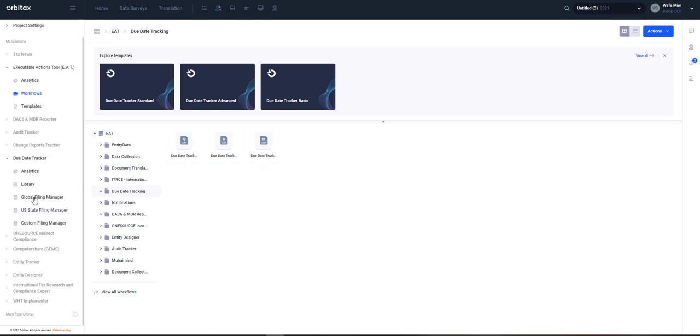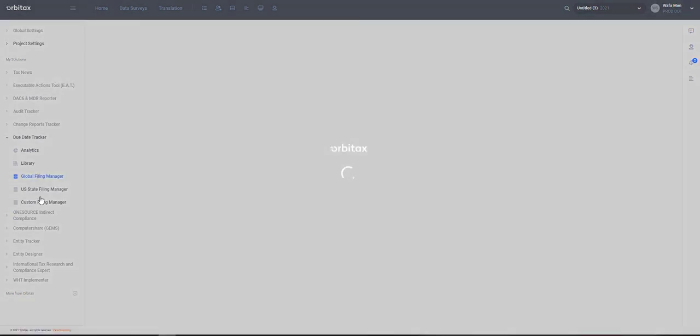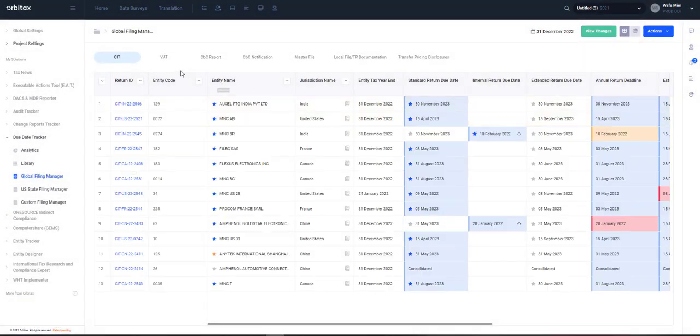Now, if we go inside the Global Filing Manager module within the due date tracker tool, we can see different return filing types with varying due dates in the grid. As the due date tracker workflow is a solution-specific workflow, we must first assign the workflow in a specific return as per our requirements. We have to click on return ID of any return, which is the first column of the due date tracker grid.